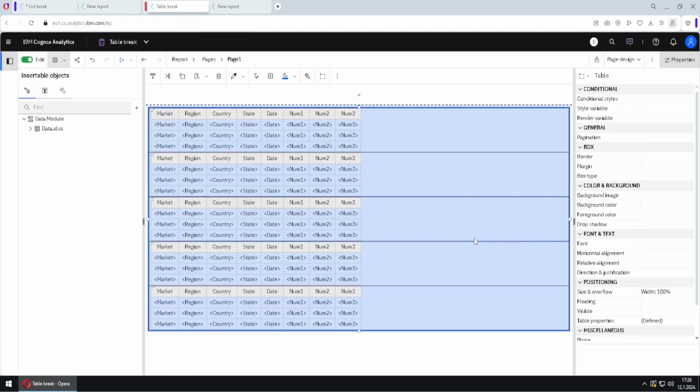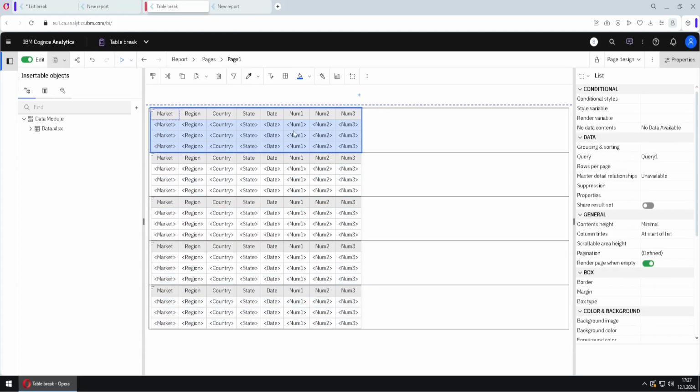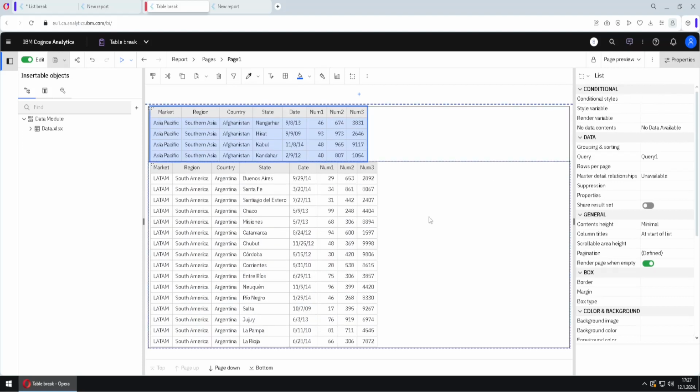Here we have another report. This is one table with 5 rows, and in each of those rows we have one list. I will now turn on page preview, and we will see that in the first row we have a list with Afghanistan, in the second row a list with Argentina, and so on. I will now export this report into PDF format.